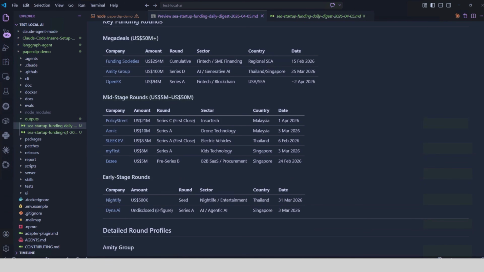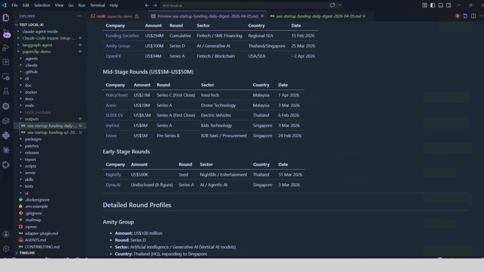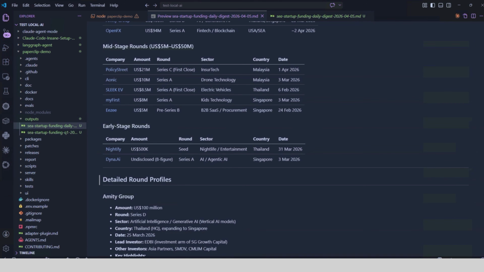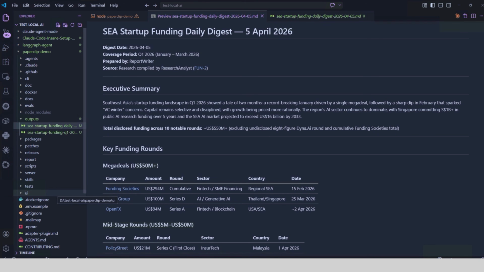Over 550 million in funding rounds. AI is dominating. Malaysia is racing fast. And fintech is still resilient. And all this happened autonomously. I wrote one task, the CEO handled the rest.